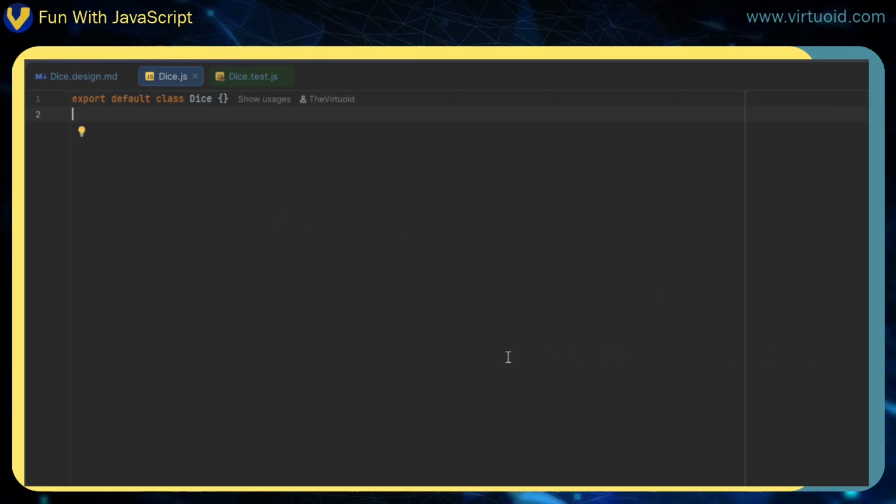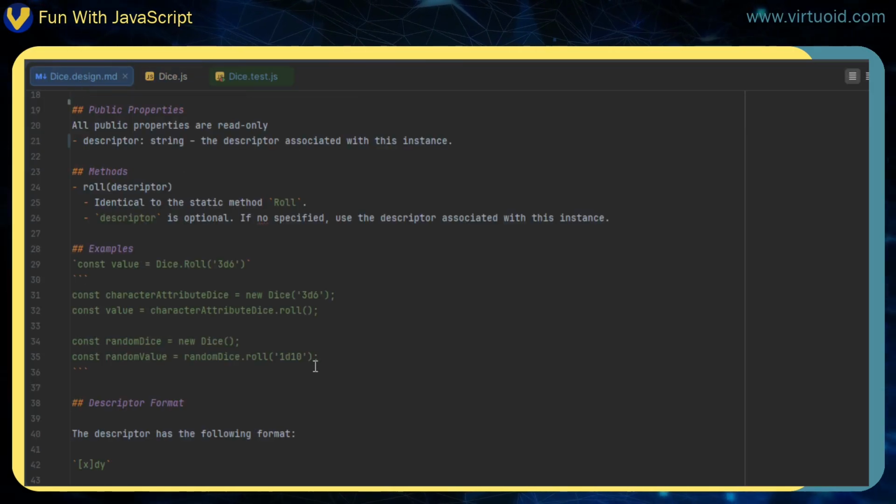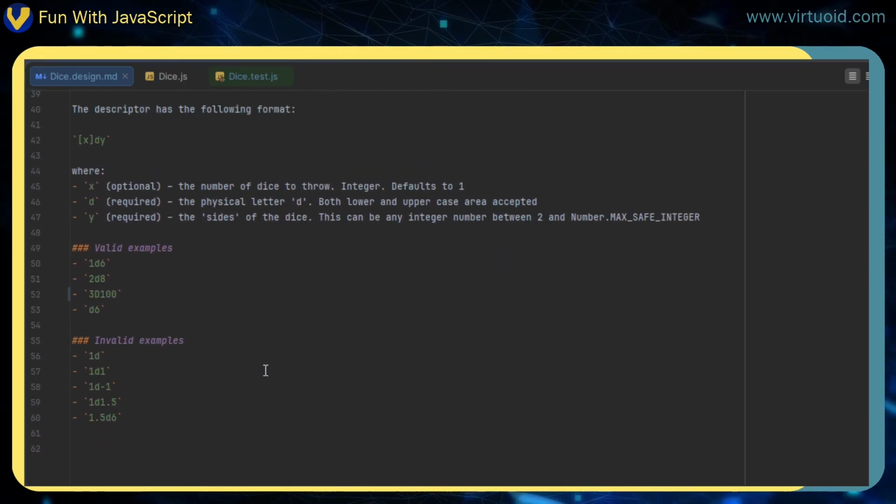So let's go ahead and take a look at the dice. If we take a look at the design, the most important thing we have here is we've got to figure out some way to parse out this information. So I can tell you right now, one of the things we're going to need is some sort of a way to parse it.